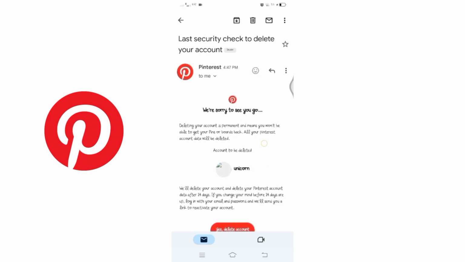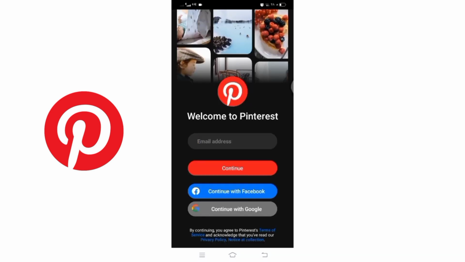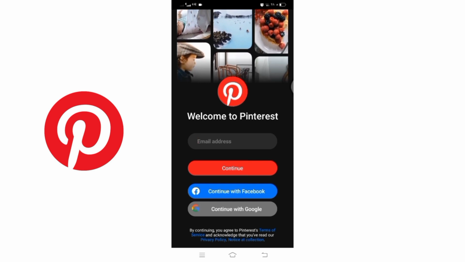Once you get it, click on it and scroll down in the email. You will find the Yes Delete Account option. Pinterest will inform you that your account will be deleted after 14 days. So if you are ready to delete your account permanently, click on this Yes Delete Account option. Wait for a while and your Pinterest account will be deleted permanently.